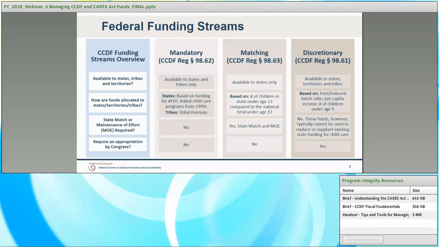Now, one more note about discretionary funds. States can transfer up to 30% of their TANF grants to CCDF, and then these funds essentially are treated as discretionary funds for CCDF.